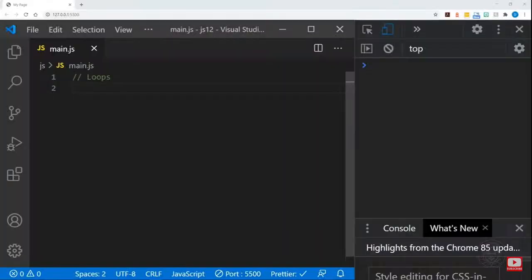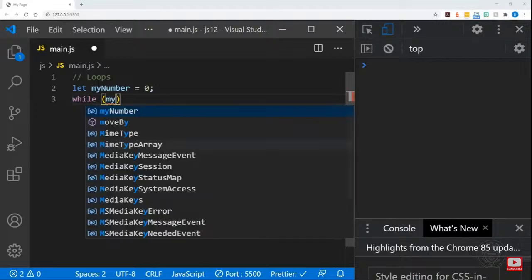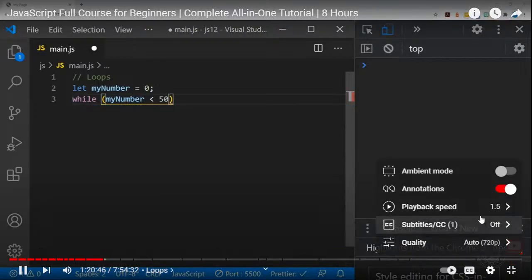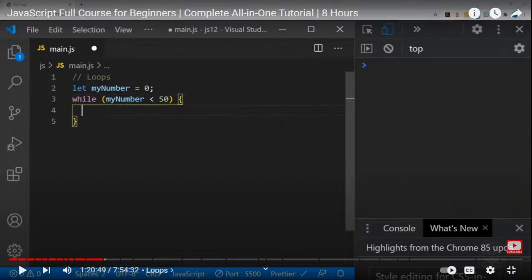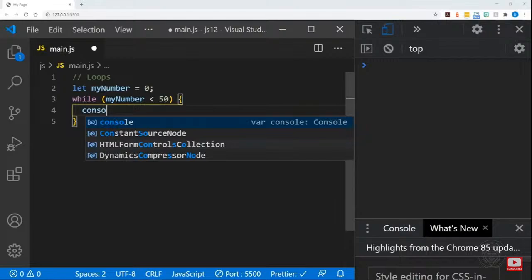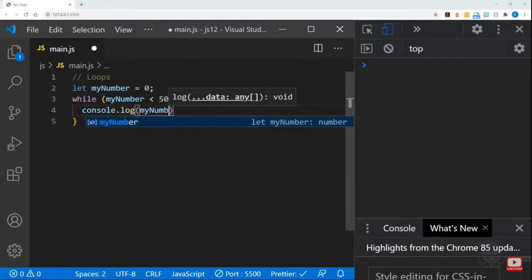We'll start today by looking at while loops. We'll start with a variable called myNumber, and we'll set it equal to 0, and then we'll compose our loop. It starts with the word while, and then we put a condition in parentheses, and I'll say myNumber is less than 50. So while myNumber is less than 50, we will do what's inside our squigglies. And at that point, we'll say console.log(myNumber).